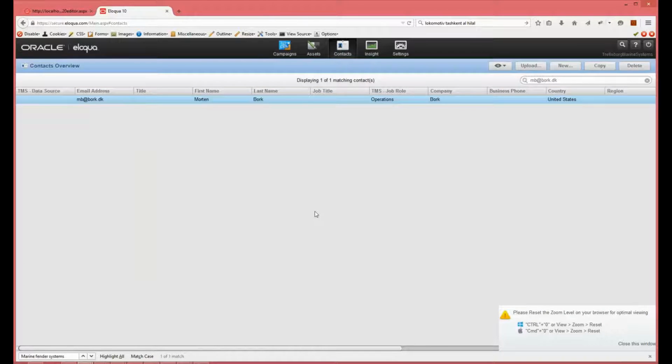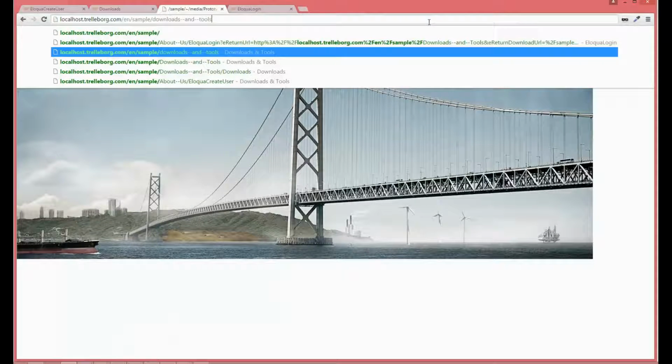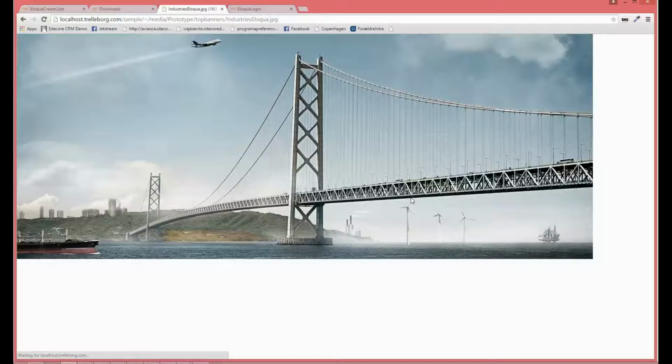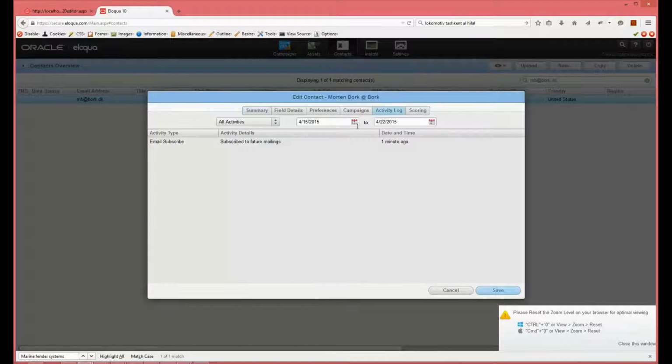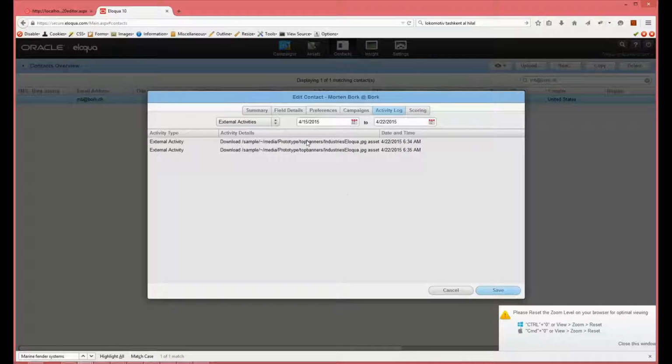Right. So from now on, if I switch the browser once more and I go back to my downloads and tools page, there we go. Since I've created that user, I've logged in, and if I request another image, you'll see that image right away. And of course, we want to register that activity action. So I could go in here and have external activity, and we should see two external activities.